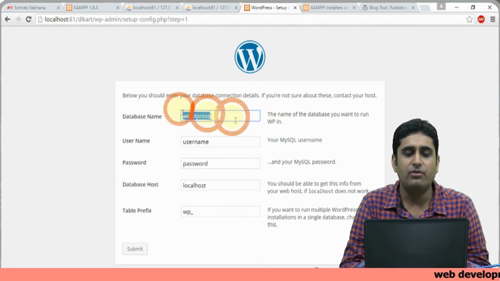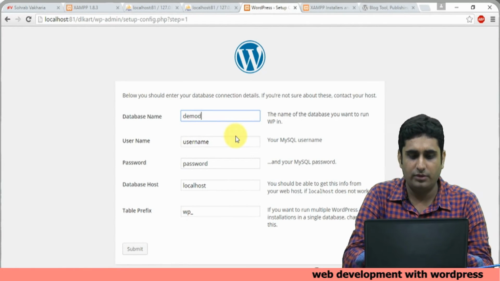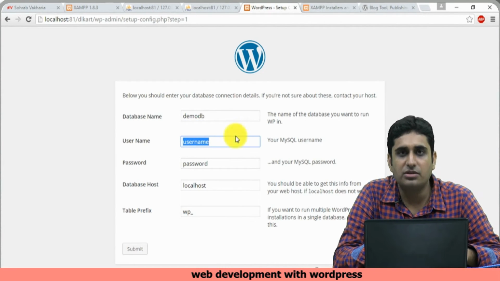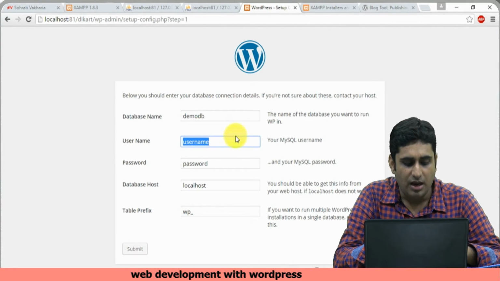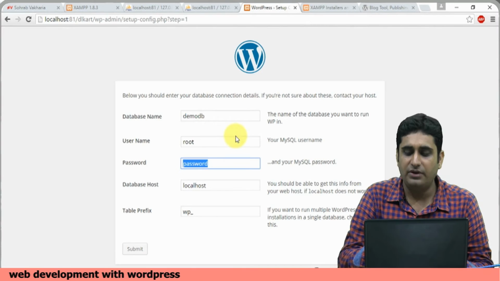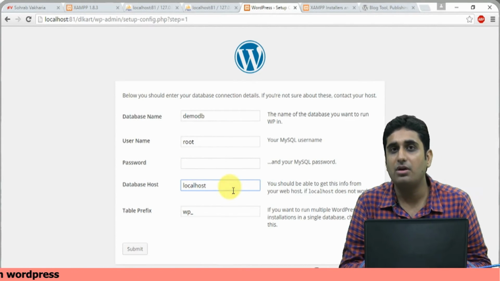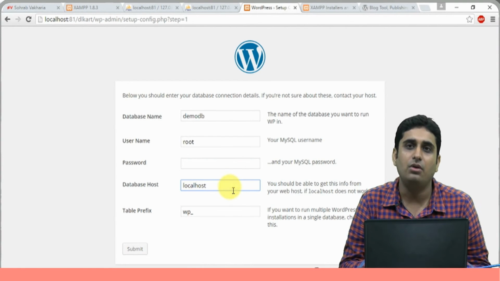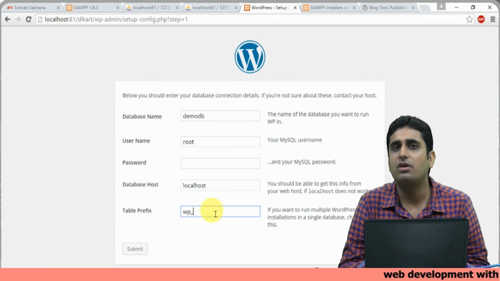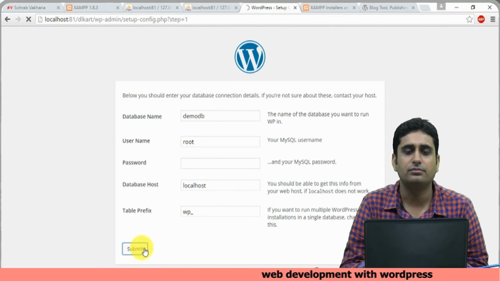Now the database name, if you remember, we had kept something different, and that was DemoDB. Username: while we are working on our localhost machine and not online, our username always remains root. Password, we do not have any, so we'll remove it. The database host is localhost because we are working locally on the same machine. Table prefix, I would suggest you do not change, leave it as it is. Hit submit.